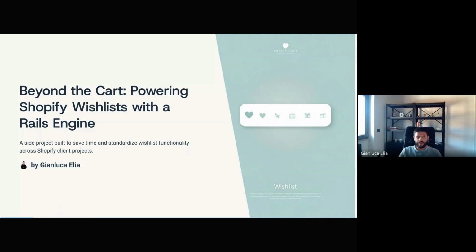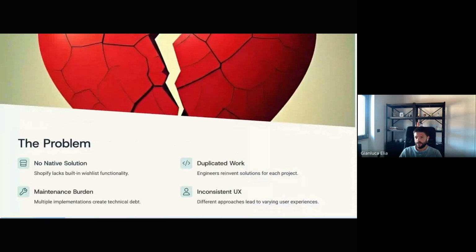Today, I want to present to you a side project which I worked on in the last few months. The project has been built to save time and standardize wishlist functionalities across Shopify client projects.